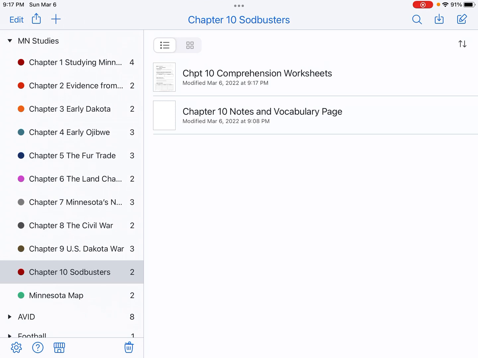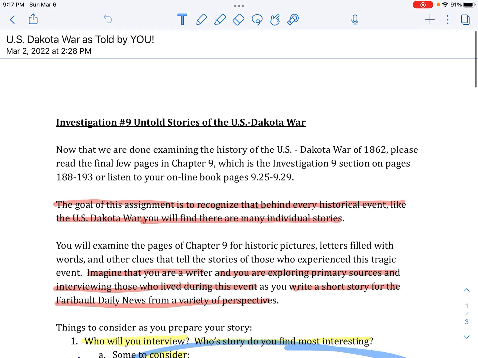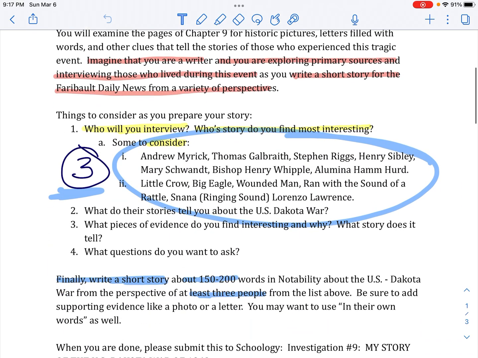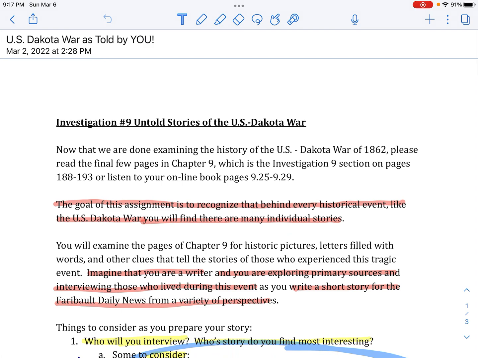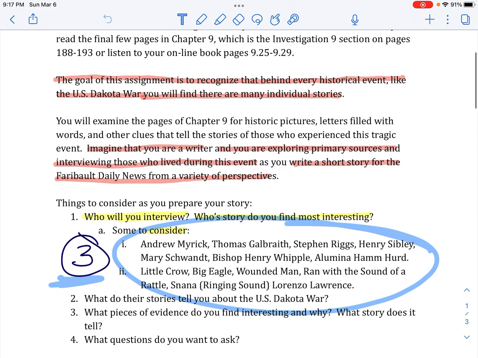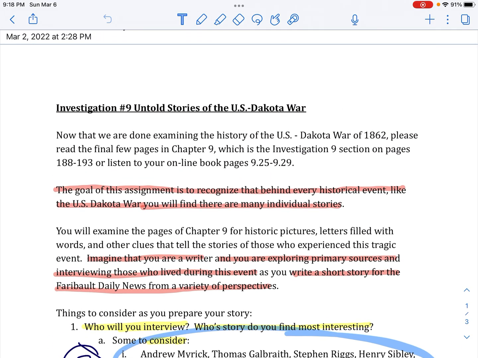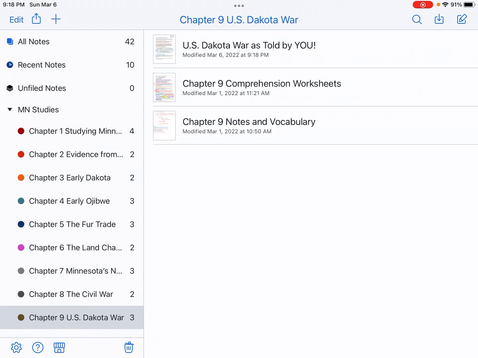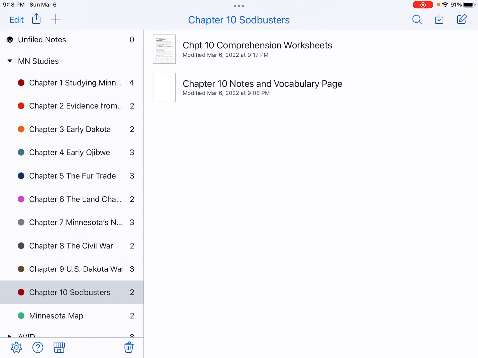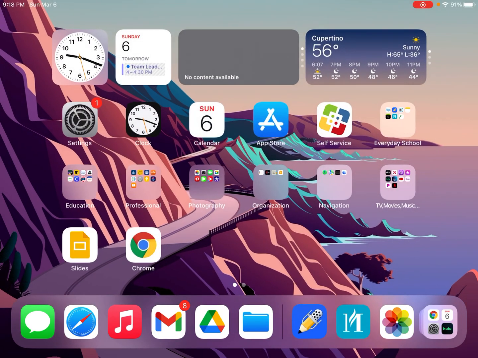If you have all of that done, then also remember that you are working on this assignment, Investigation 9, The Untold Stories of the U.S.-Dakota War. This can be submitted to Schoology. So I know there are 3 big things that you're working on today. There is finishing up your Investigation 9 if you have not done that. It's a big assignment, okay? Mrs. Olson knows that you were working on this last week. I have this as the number 3 thing that you should be doing today. All right, do that third. The first thing you need to do is get your book downloaded, then get your folder created, and then create your comprehension worksheets and your note worksheets.